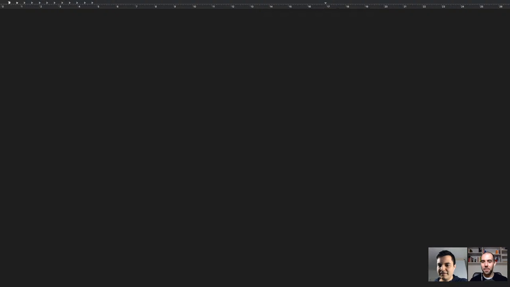Let's see. Does List automatically manage cell reuse? Yes. It uses table views behind the scenes. At the moment, at some point, it might not use it. You should not imply that it's using table view behind the scenes. At the moment, it does.